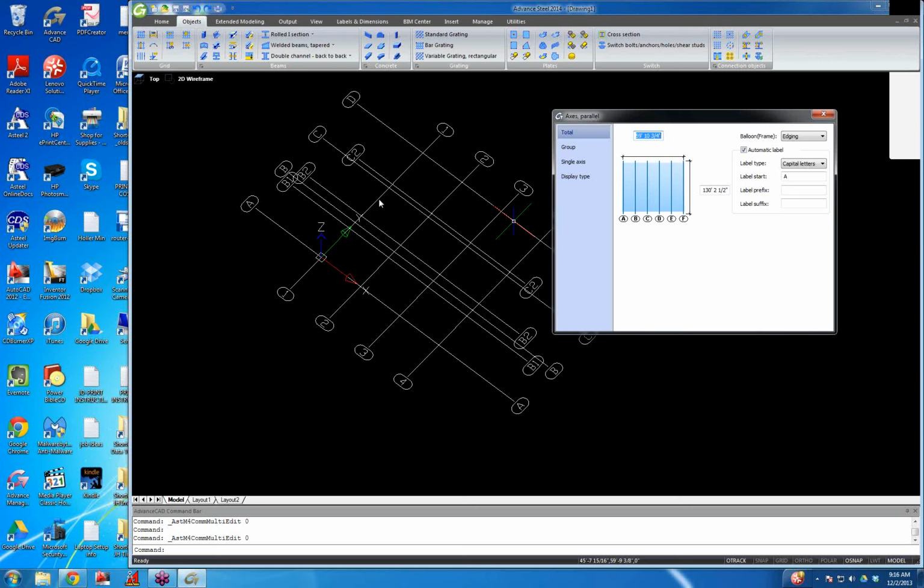Oops, misclicked. Okay, that was the thing for this tool in here.